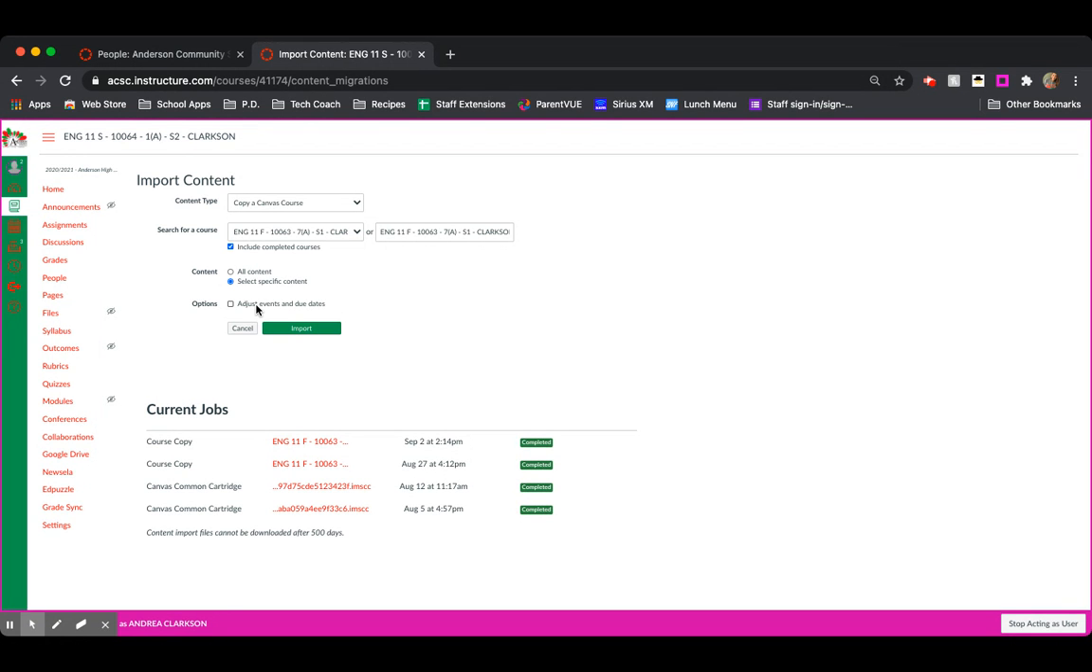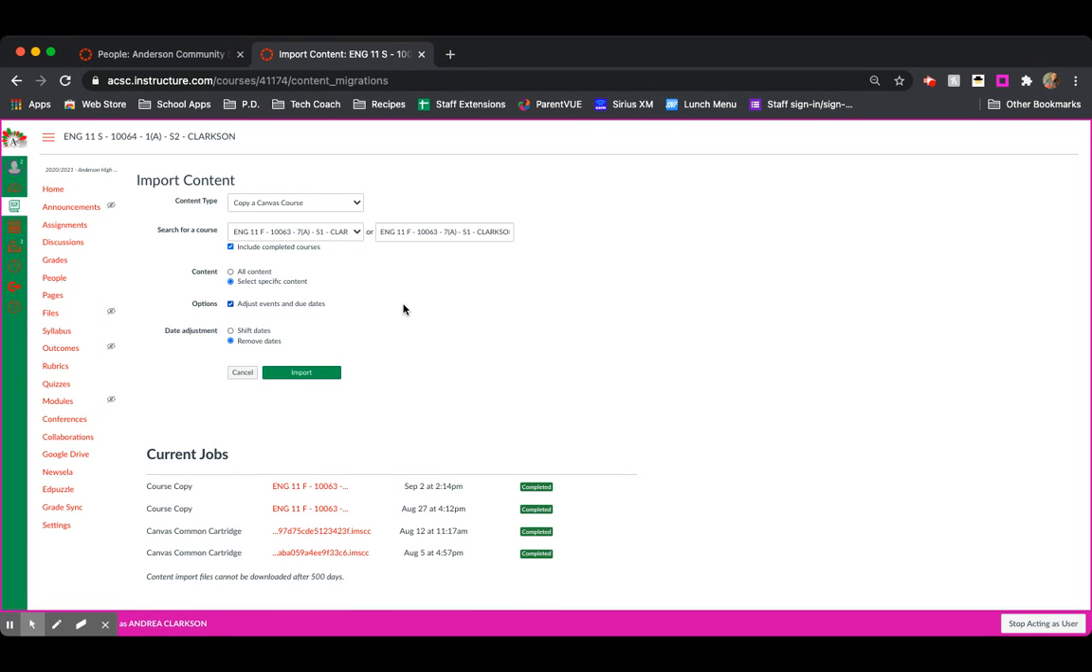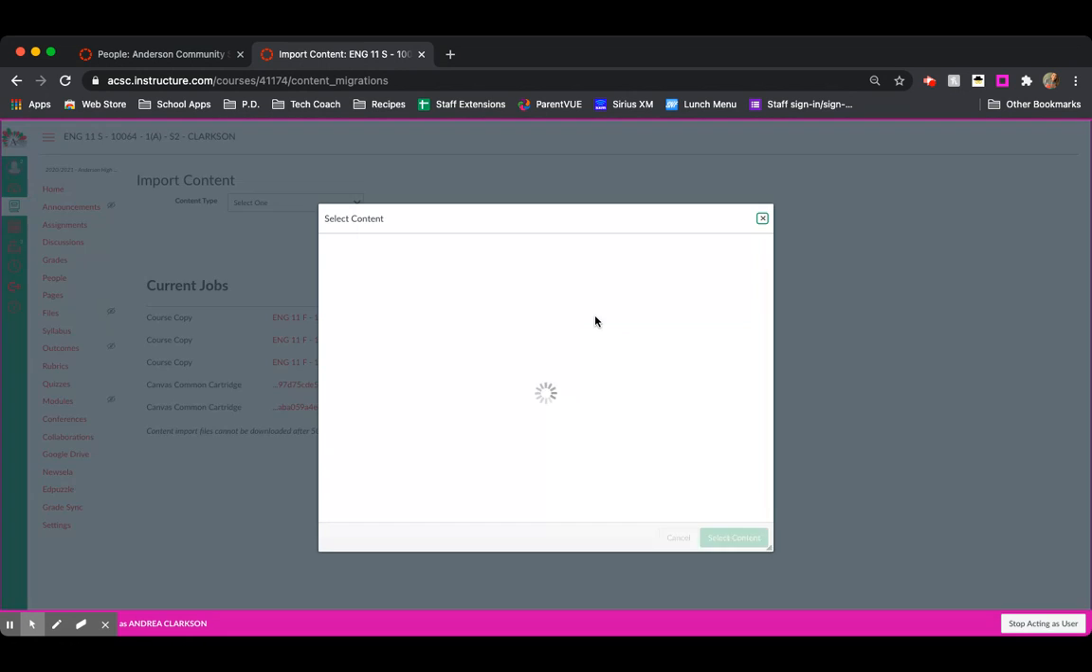If you were copying over an assignment, maybe it's something that crosses over between semesters, just make sure that you remove the due dates here so that you can edit it in the future. And then we're going to go ahead and click import, select content.